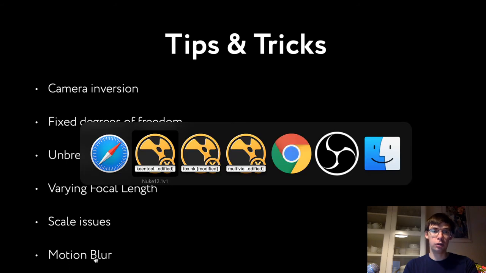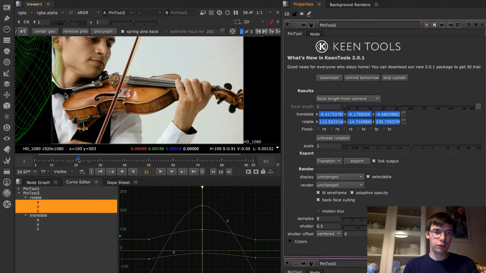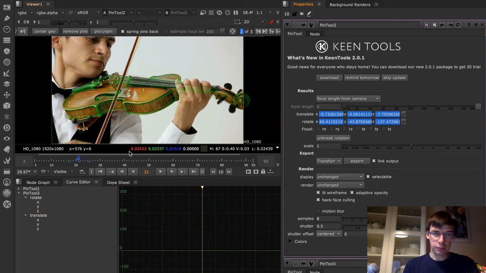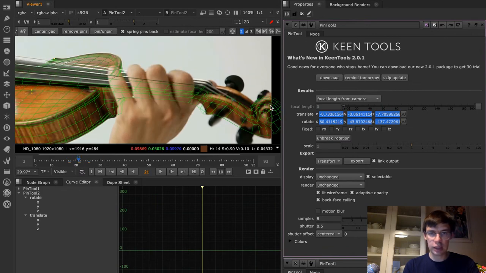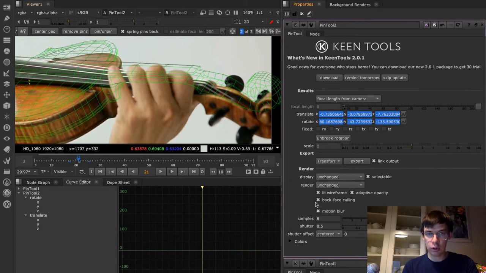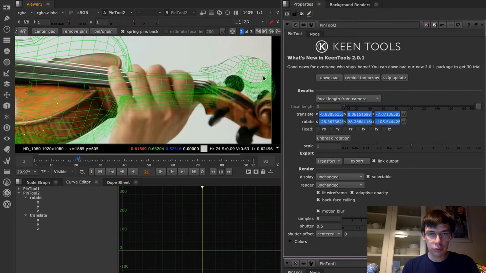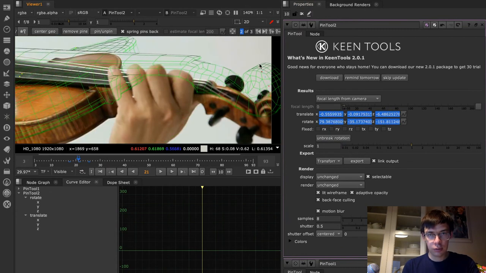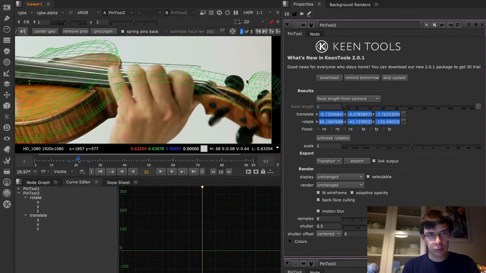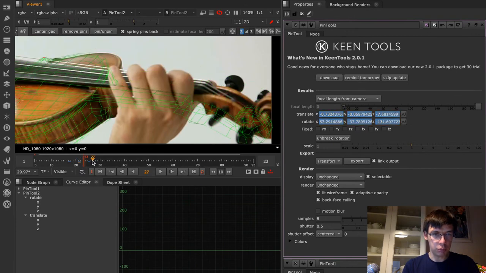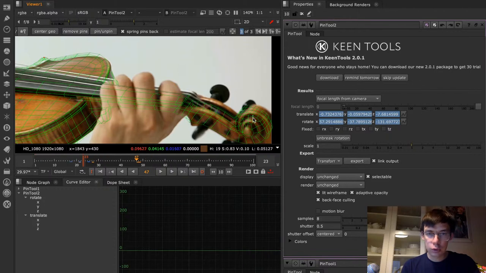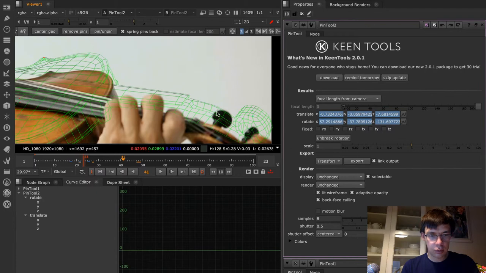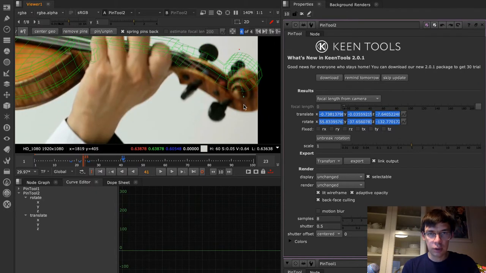And the last thing is motion blur. It's very useful, especially for tracking of fast moving objects. Let's say this object is fast moving, and we can click motion blur. Let's find just a frame with motion blur, not like this, and to match, yeah, motion blur, for example, like in this frame, you can click this motion blur button here.